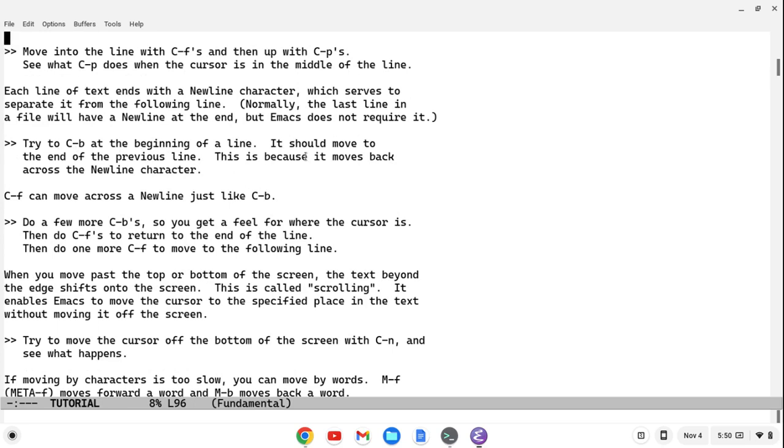Try Control B at the beginning of the line. It should move you back to the previous line. Okay, so let's get to the beginning of the line, do Control B. Oh, okay. Control B, Control F. I think we get it.